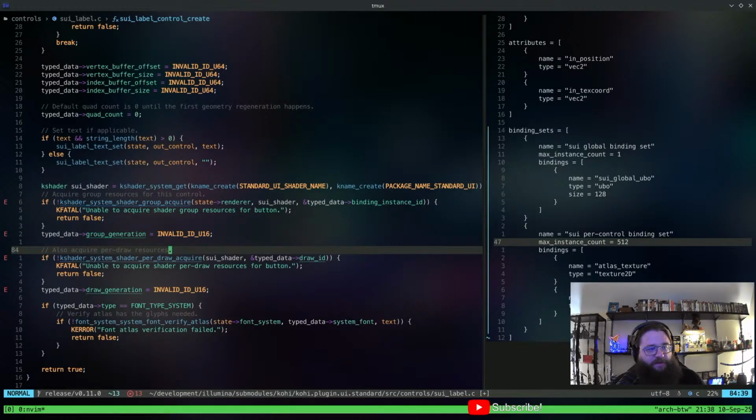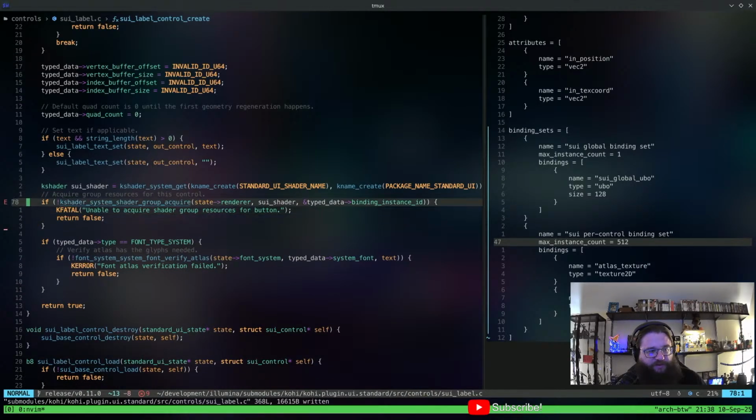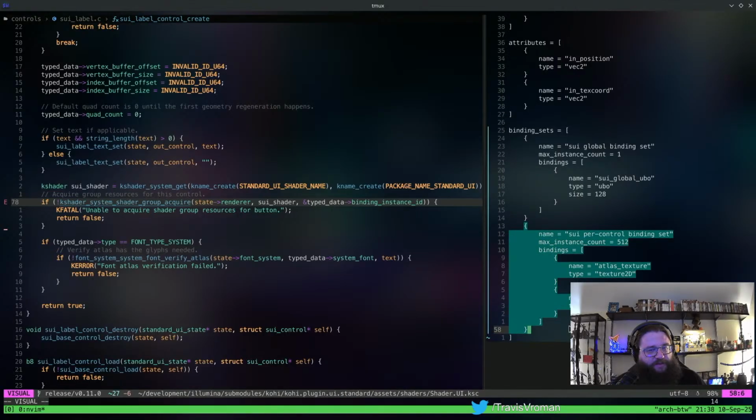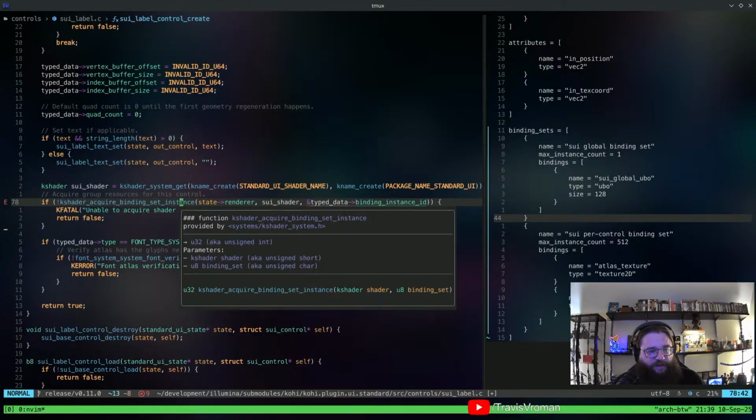So that just means binding instance ID is where that's going to go. And then we're not going to track generation anymore, and we're not going to have multiple sets of resources, right? We're only going to have the one, which is for the per control in this, right? And then this global one will be done by the system once. So what we need is kshader acquire binding set instance, and that's going to be what was that?